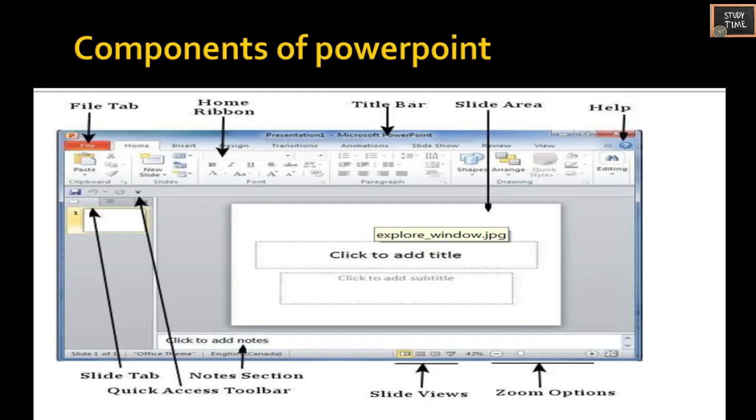So these are the components of PowerPoint. So here it is. This is File tab, and next you have Home ribbon. Second is Home ribbon, and third is Title bar. At the top, where the presentation name and Microsoft PowerPoint are given, that is the title bar. Next, fourth is slide area, where you can create a slide. That is the actual presentation area. Fifth one is help. The question mark symbol is there, that is help.